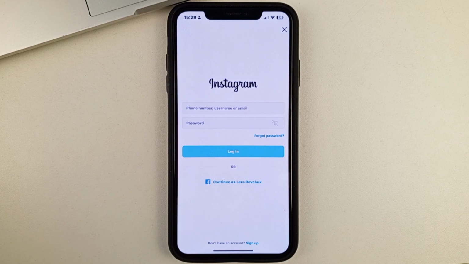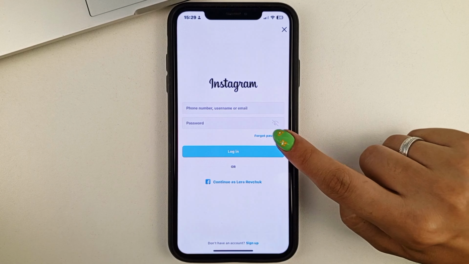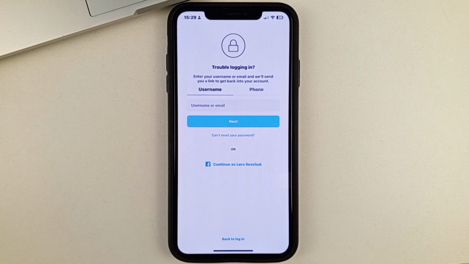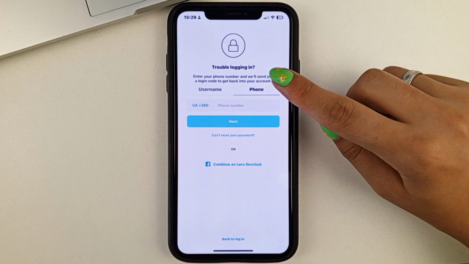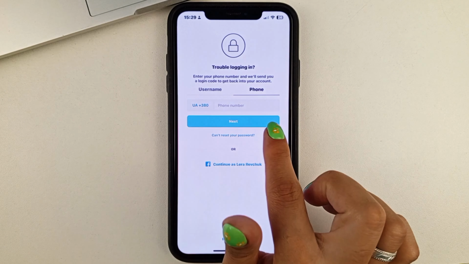In the next step, click on the right-hand side right here. Forgot password. And now you will need to enter your username or your nickname as you are signed in your other Instagram page. Or you can also enter your phone number. And then click Next.